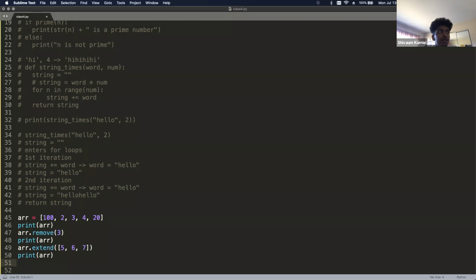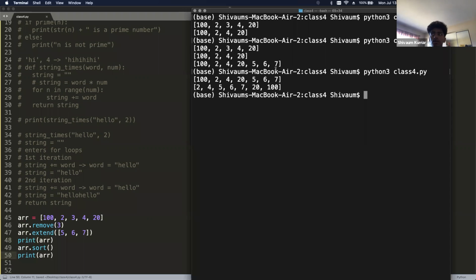And a couple other things that you guys can run is array.sort. I'll print that out. I'll remove this for now and remove this. So yeah, after we extend and add the 5, 6, 7, I'll print it out and then we'll sort it. I'll show you guys what this function does. So what sort does is basically sort our array from least to greatest. So we have our numbers all scrambled up here, 100, 2, 4, 20, 5, 6, 7. And then we ended up with 2, 4, 5, 6, 7, 20, 100, which is basically sorting it from least to greatest.